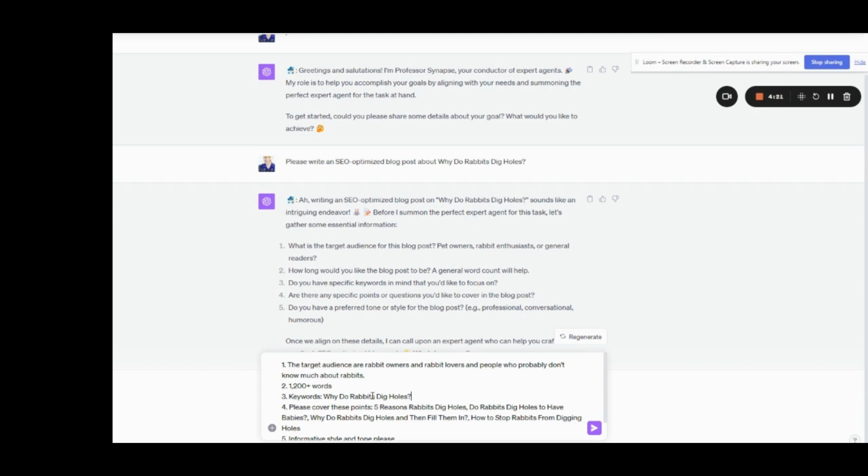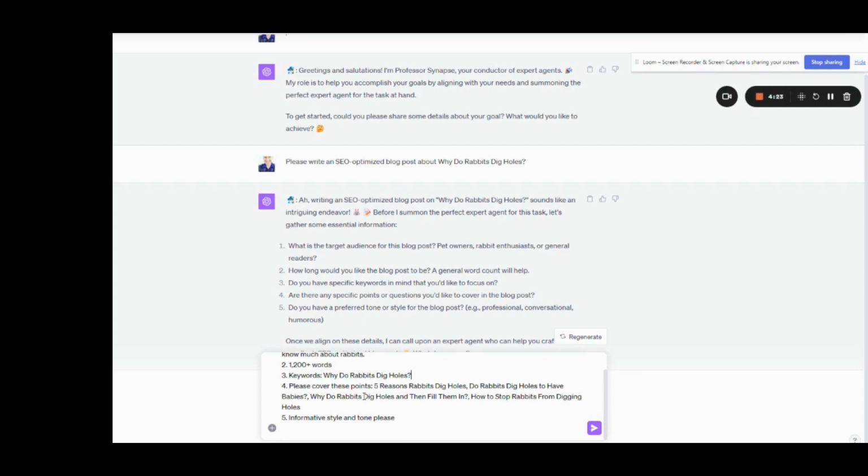That's the main keyword. I want ChatGPT with its AI prompt to cover these topics like reasons rabbits dig holes. That's going to be the main question, I think. Do rabbits dig holes to have babies? Why do rabbits dig holes and then fill them in? How to stop rabbits from digging holes. So I got all of that from doing a Google search of why do rabbits dig holes, and I looked at the people also ask section and Google autocomplete.